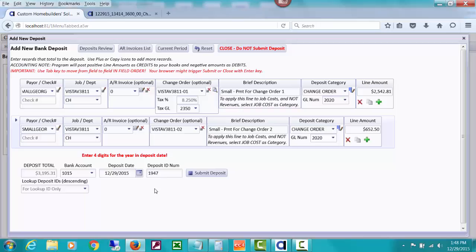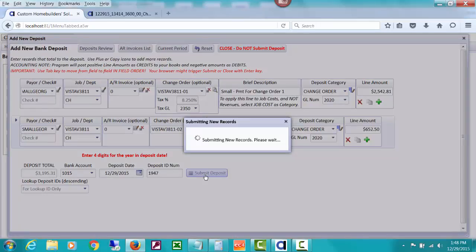If you're on a fixed contract and you're collecting for change orders individually, and you're not doing cost plus draw requests, etc., which I don't recommend you collect for change orders individually in that case, and you'll see that in my next videos. But I'll go ahead and submit this deposit.